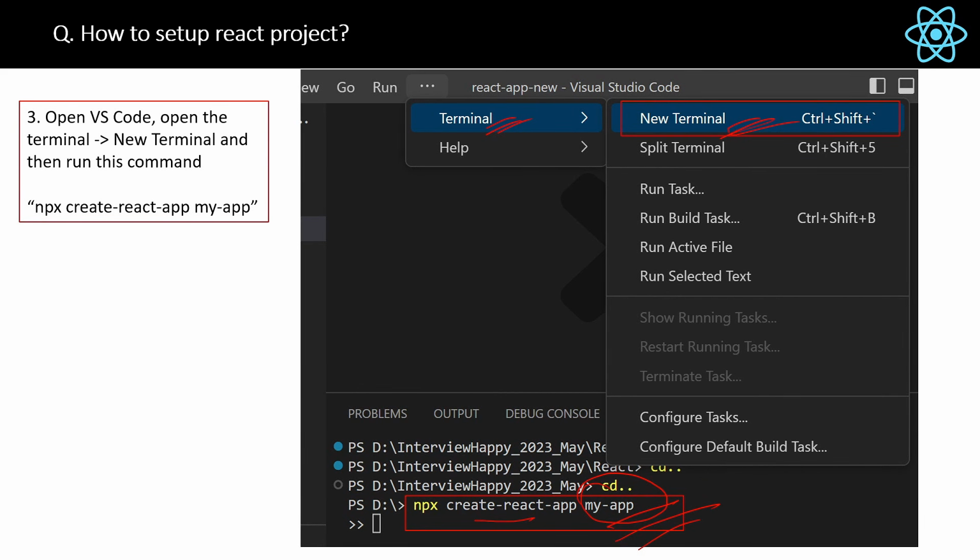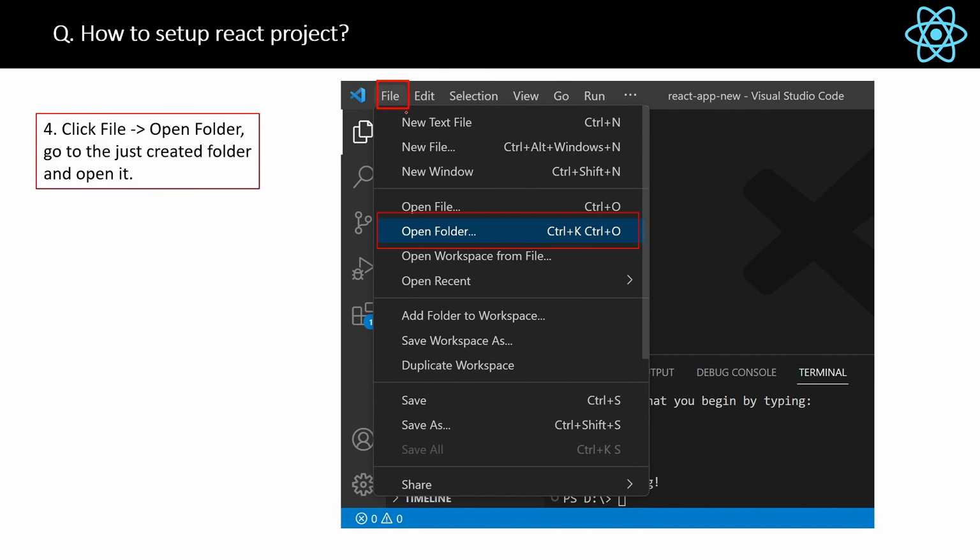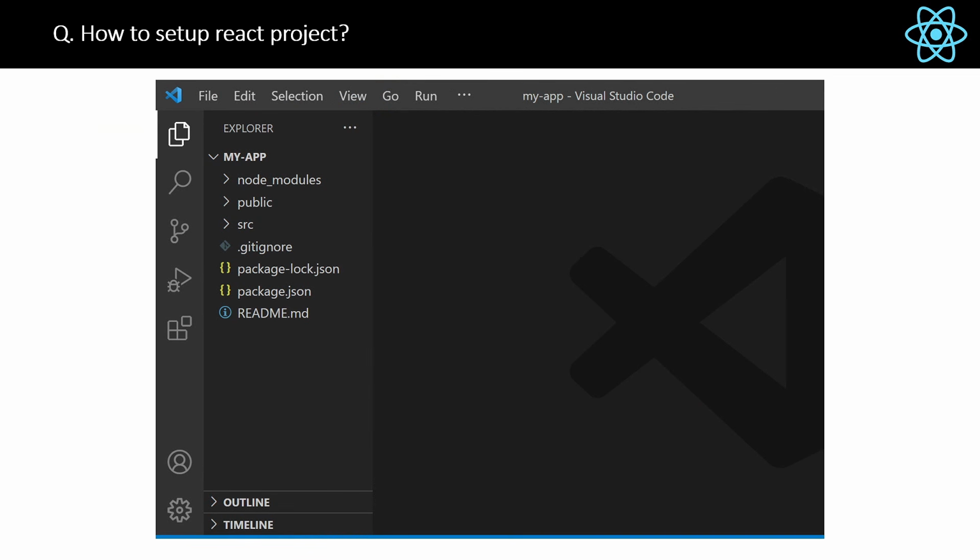Then as a next step, your project folder is created. So now again in VS Code, go to File and open the folder. You have to open the folder which you just created, and then open it. Finally, here will be your first React project, my-app.